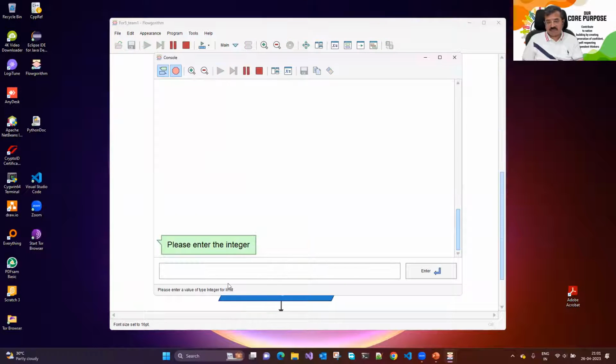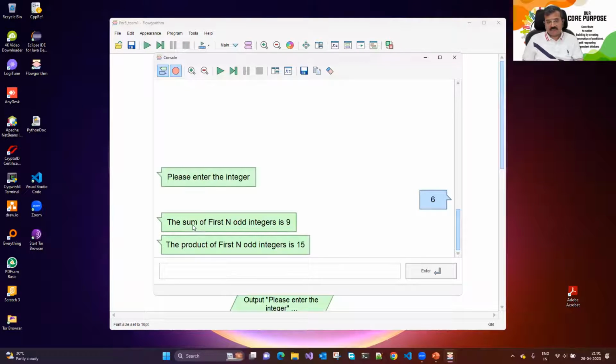Let's check for another one. If I take input as 6, it says sum of the first n integers is 9. Is that right? First 6 odd numbers ka sum 9 hai. Let's check. 1 plus 3 plus 5 plus what are they here? Sum of first n odd integers is 9.